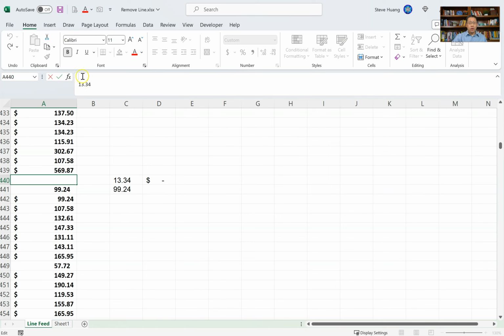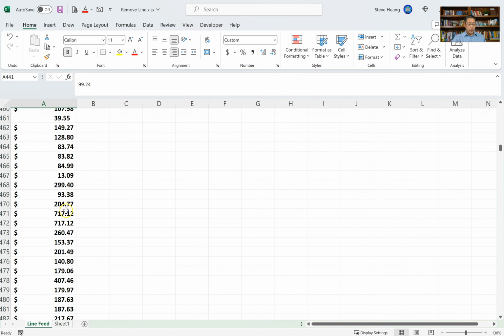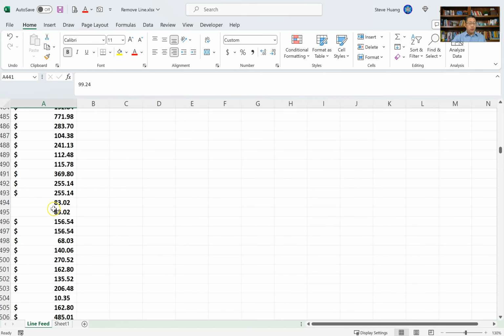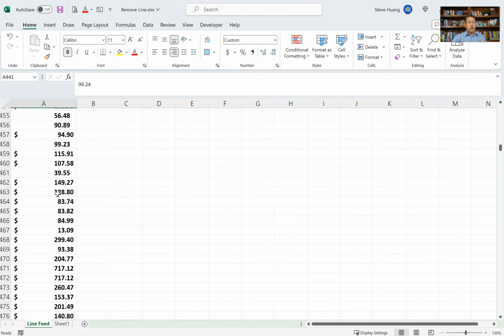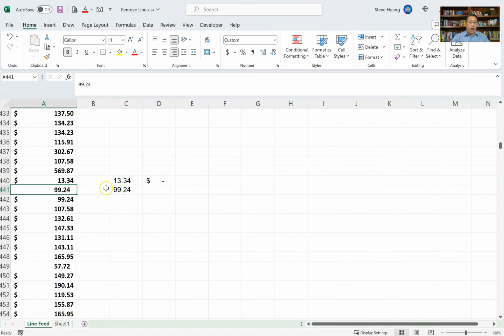Of course, I can manually delete to remove that line and press enter. Then this will become a number, and that will all be fine. But in this file we'll have lots of situations like this. You don't want to go and do this manually, one by one. So we need a formula to handle this problem. Now let me undo, so we still have this 13.34 in the second line.